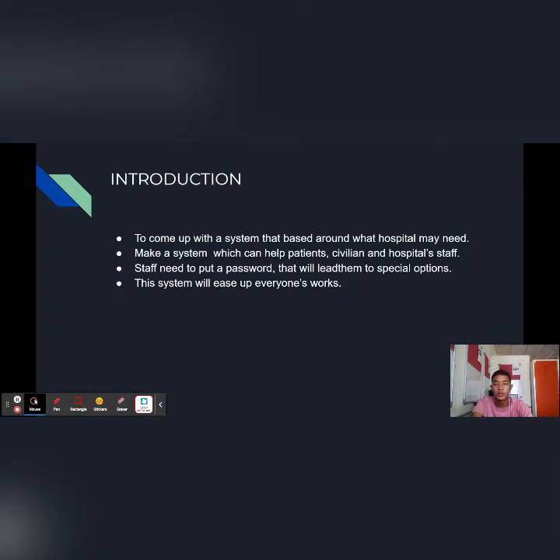We decided to come up with a system based around what a hospital may need. We make a system which can help patients, civilians, and hospital staff. If you are a hospital staff, you may need to put a password that will lead you to a special option. If you are a civilian, there will be an instruction for you on what you need to do. You may need to put a password, the number 99, that will lead you to your options. This system will ease up everyone's work.